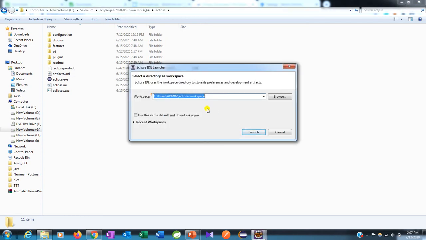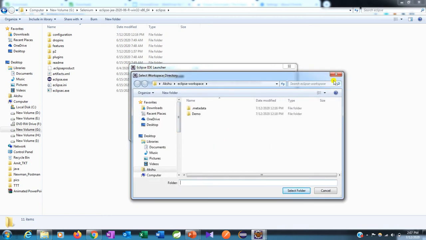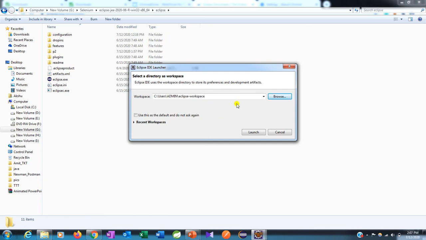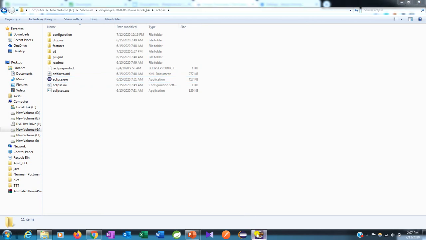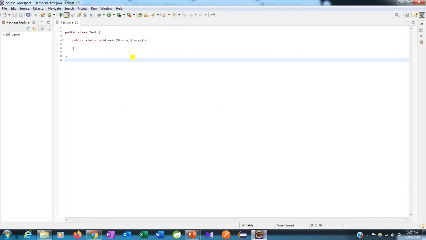So the first time, it asks on which path you want to set up your workspace. By default it takes the workspace location as C drive, user, admin, and then Eclipse workspace. But if you want to change your workspace, you can browse from here and change it as per your interest. Now I don't want to change this workspace path, so let it be. Once you click on launch, it will open your Eclipse IDE home page.